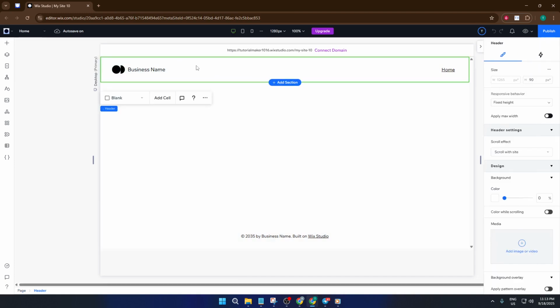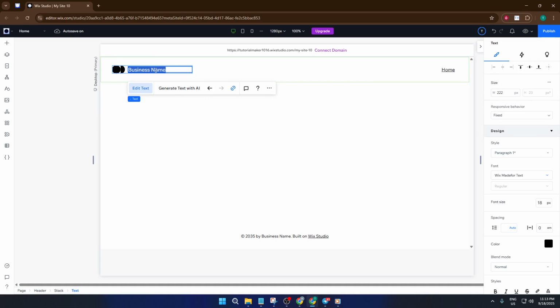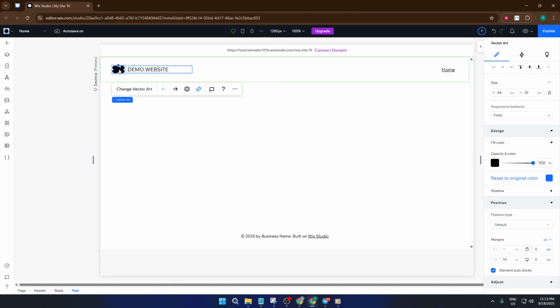Click directly on the header section, you should see it become highlighted. From here, you can change the site name or text to whatever you want. For example, if you're making a photography portfolio, you might want to call it Jane Doe Photography. It's all about making the site immediately recognizable as yours, so type in something that represents you or your brand.